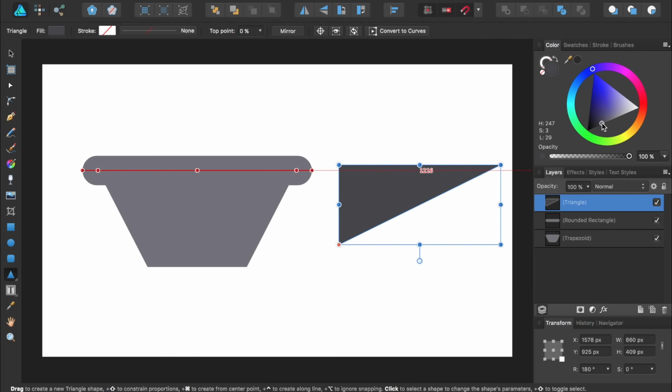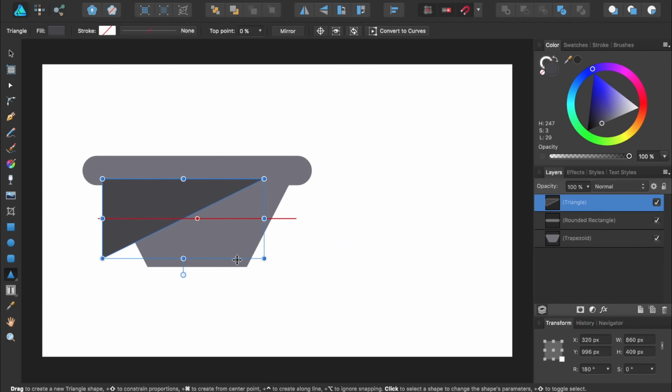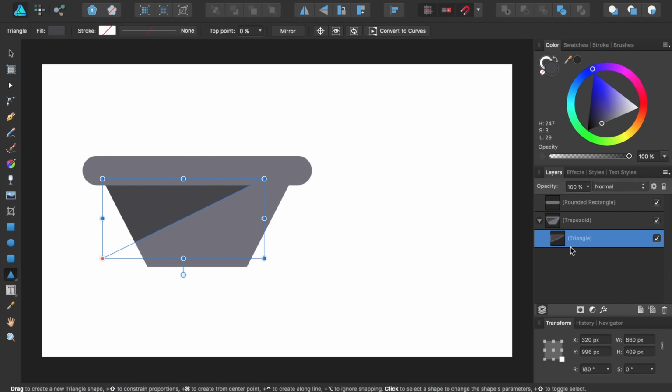Finally, I'll reposition the triangle, and then make it a child layer of the trapezoid by dragging it down into the right of the trapezoid layer. This makes it so the triangle is only visible where the trapezoid is. I'm going to make the triangle a little bit longer and skinnier.